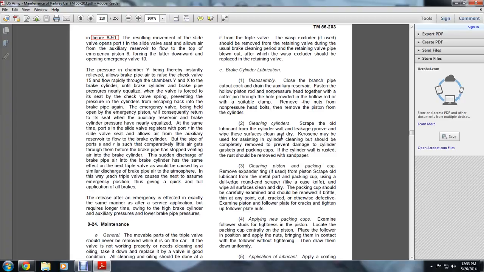The brake cylinder, both sides of the S and R, comparatively light air gets thoroughly through them. Before the brake pipe has stopped venting at the brake cylinder, the sudden discharge of the brake pipe and the brake cylinder has the same effect on the next triple valve as would be caused by a similar discharge of the brake pipe to the atmosphere. In this way, the triple valve causes the next to assume the emergency position, thus giving a quick and full application of all the brakes.